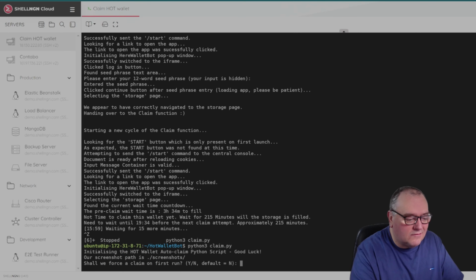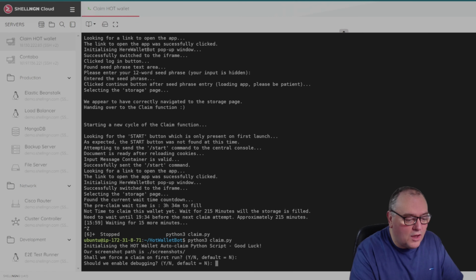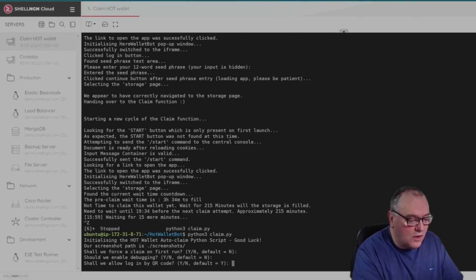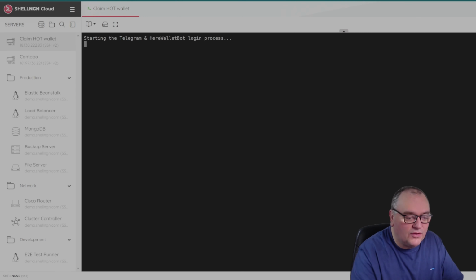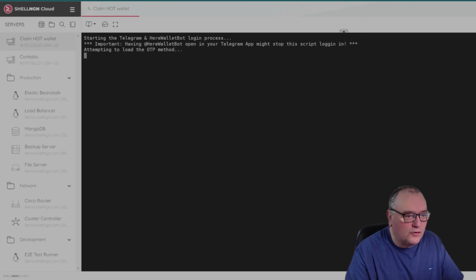So shall we force a claim on the first run? No. Shall we enable debugging? No. Shall we allow login by QR code? This time we'll go for no. When we hit enter for the second name, it should pick folder 2.